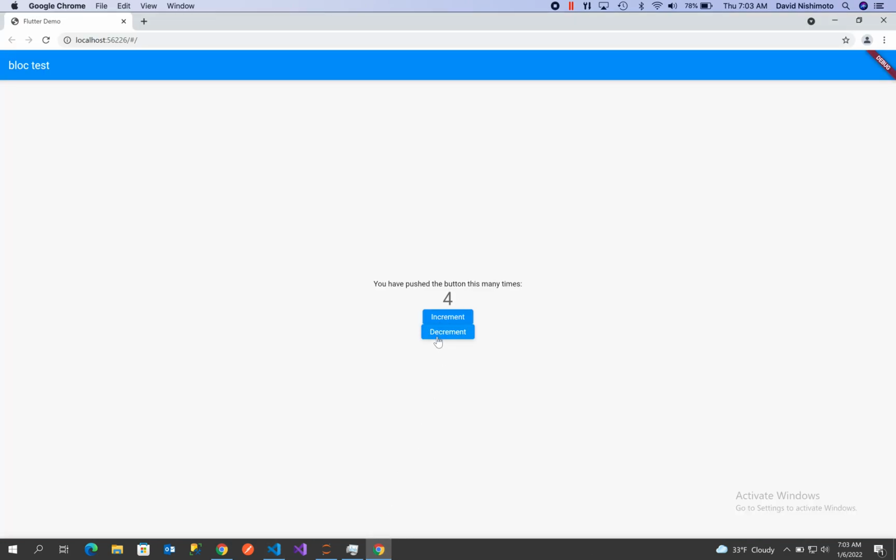So what's happening here is when I click, it's creating an event. It's going to the BLoC code. It's incrementing the counter variable, and then it's passing the counter state back to the UI stream builder, and the stream builder is now rendering that onto the UI.